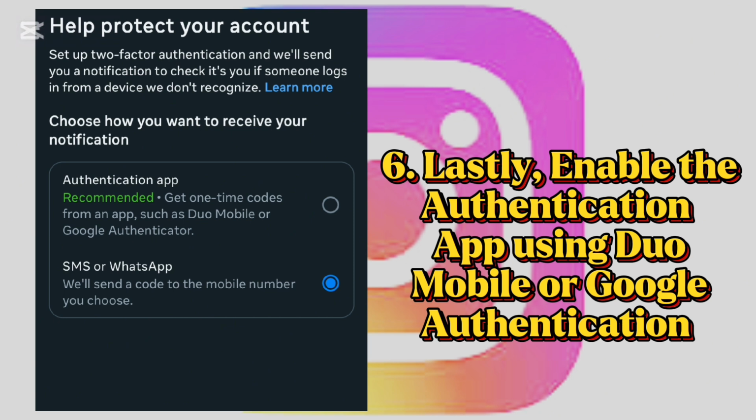Select the Instagram account you want to get codes for. Within your two-factor authentication settings, look for an option like Additional Methods or Backup Codes. Instagram will then display a list of 5 to 10 unique one-time use backup codes.